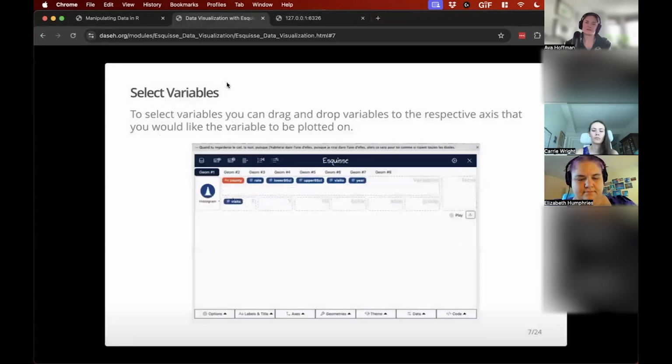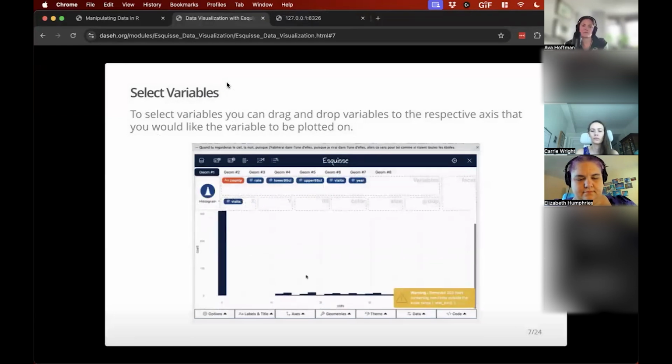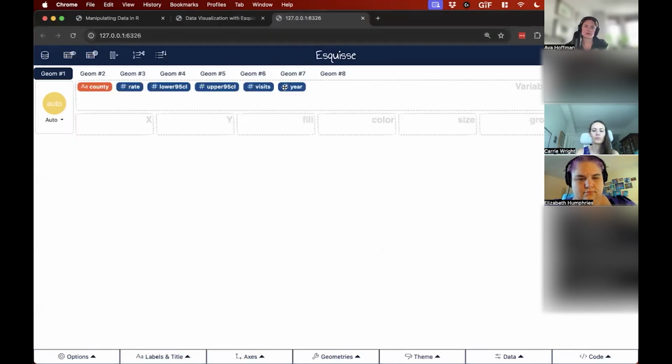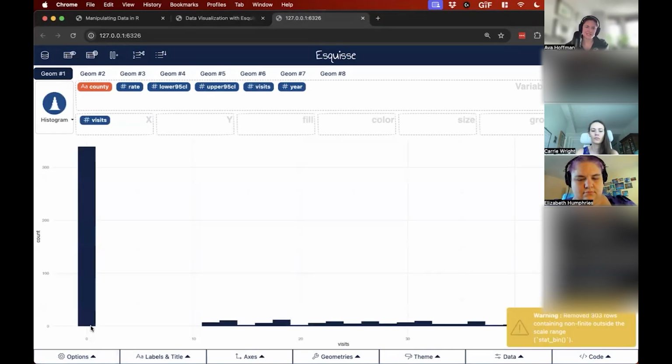All right. So you can select variables that you want to plot by dragging and dropping those variables to the axis that you want them plotted on. So let's say I want to take a look at the number of visits and make a histogram of that. I could do that. So there are a lot of zeros in the data. I'd have to look into that a little bit more. But there's a long trailing end between 10 and 50 visits per year.